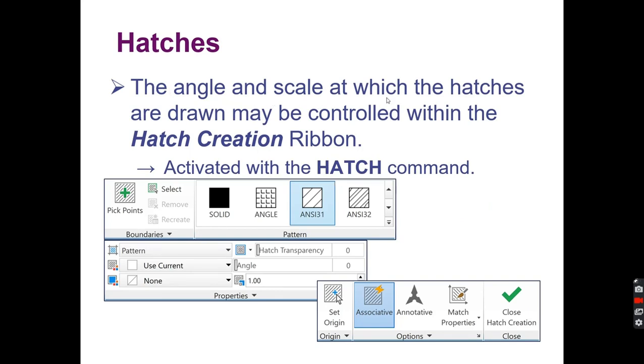The angle and scale at which the hatches are drawn may be controlled by the hatch creation ribbon. We'll look at that in a minute. It will ask you for pick points, then it has all the standard patterns. Again, this is the most commonly used in C31. And we have other things that we can set here as well that we'll look at.